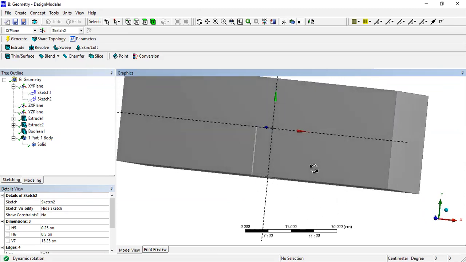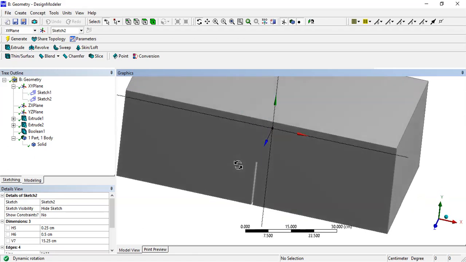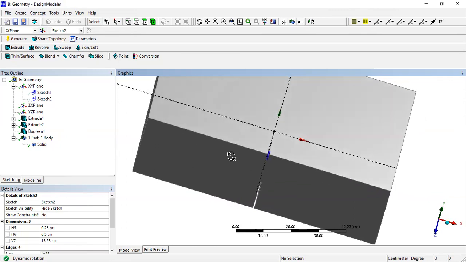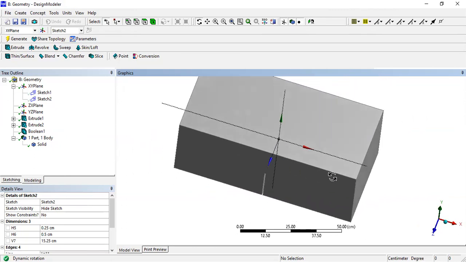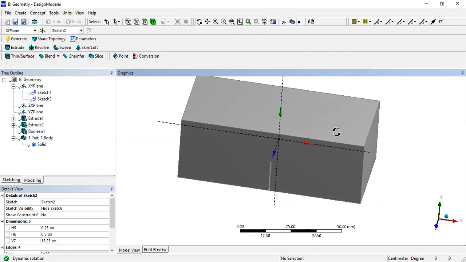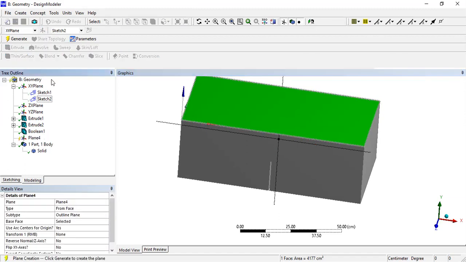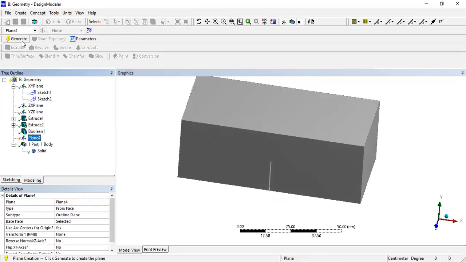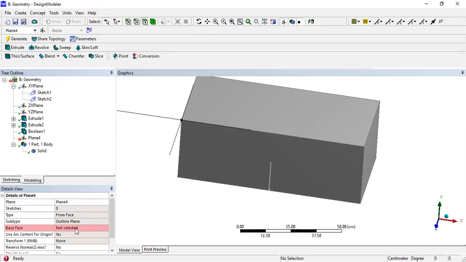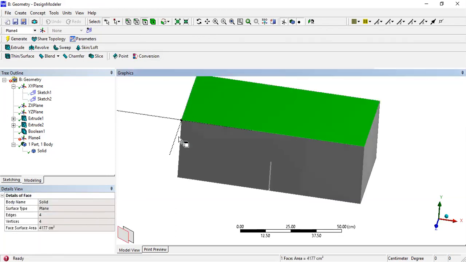Now we want to do the face split. In order to do the face split, we need to sketch on the top surface. However, we cannot directly sketch on this top surface. We have to make a new plane. So choose this selection filter, and choose that surface and go to here, new plane. We have a new plane here. Generate. Okay, the base surface here, we need to select that again.